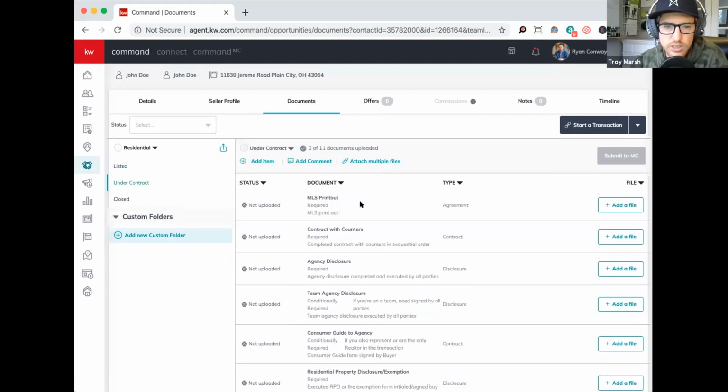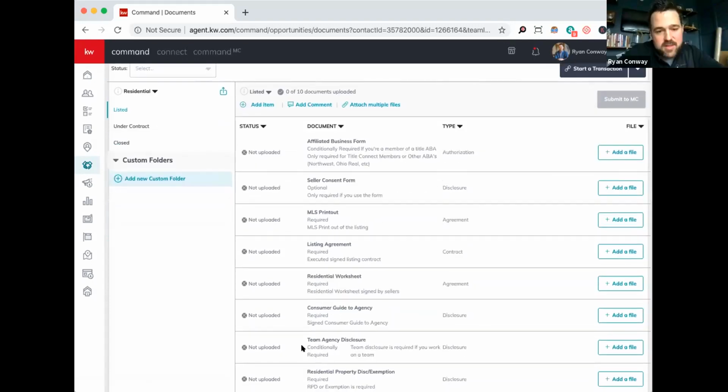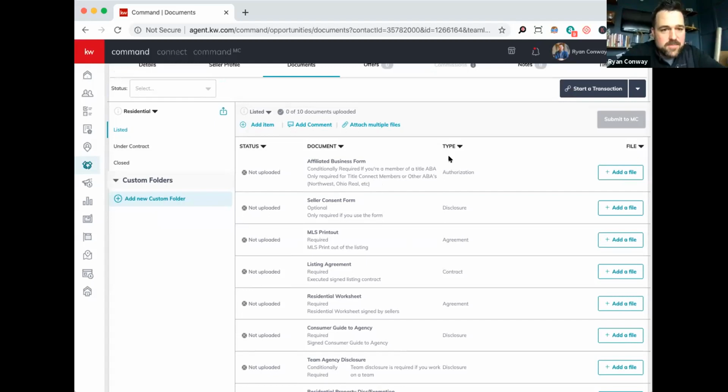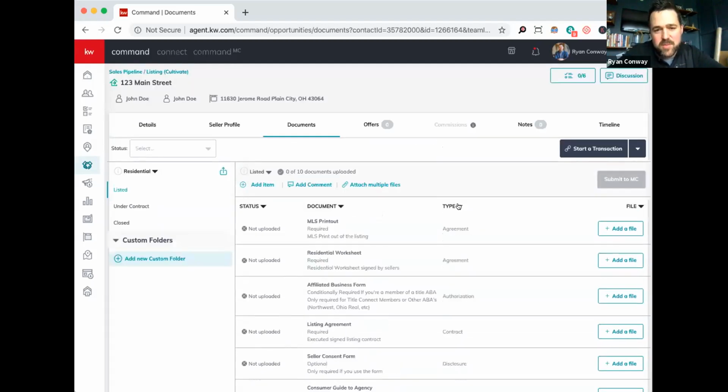Hey, Ryan, where it says conditionally required, that means, and it has an explanation next to it. Yes, like agency, if required, if you do work on a team. And same thing at the top of the affiliated business form, it tells you when it's required if it's not a required document. Yep. I see too, it also says what type it is, if it's an authorization, a disclosure, an agreement, the contract, all that's in there. I don't know if we can actually filter. We can sort by that.